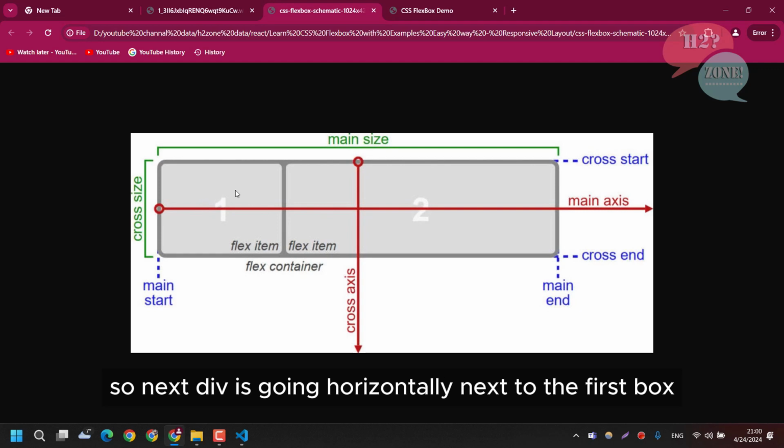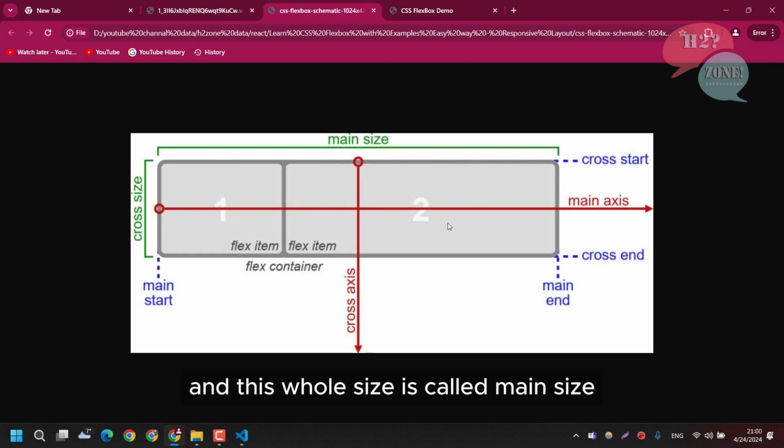So the next div will go horizontally next to the first box, and this whole size is called main size, and this axis is called cross size, and this is the start of main, and this is the end of main, and this is the start of cross, and the end. The whole container is called the flex container, and all the items inside are called flex items.